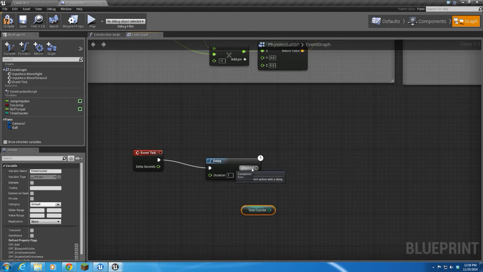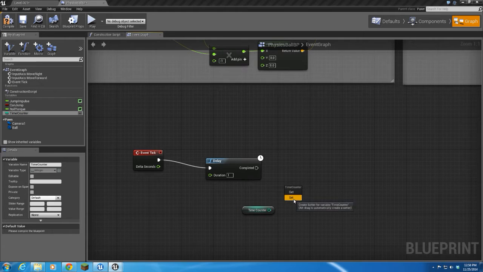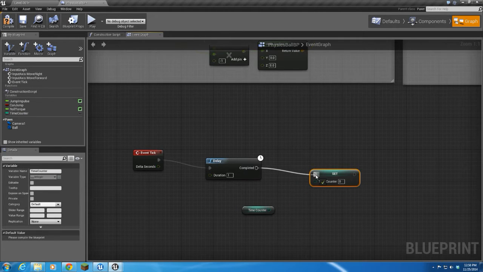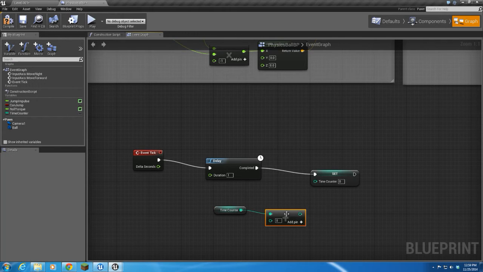Every time the event ticks, I'll bring in a set here. Set the counter. We're going to get the same time counter variable and do a plus one to it. So we'll do a plus integer, add one here and then tie it into here. Every time the event ticks, it'll hit this delay, and then every second we'll fire this completed node and set the time counter to itself plus one. See how that works?